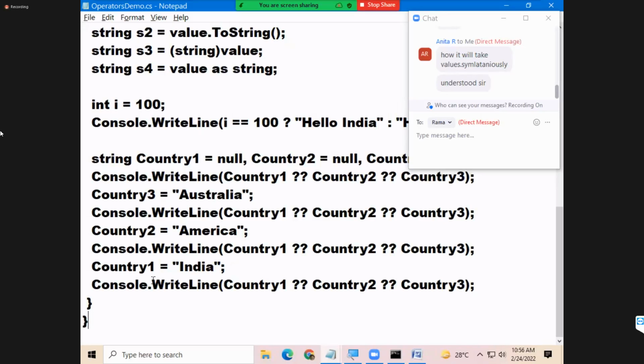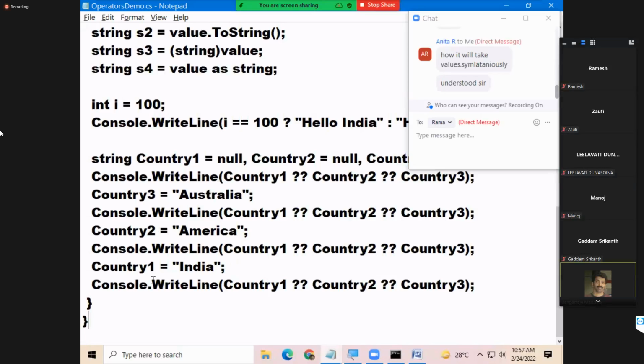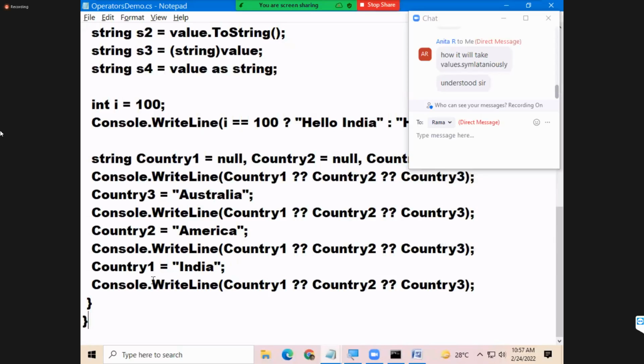These are divided into two categories. What are the two categories? Conditional branching and conditional looping. What is conditional branching? Conditional branching means you'll have multiple blocks of code, but only one block of code will be executed.